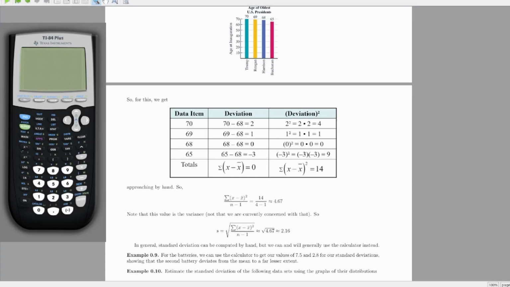All right, so in here we're going to do a couple of quick computations for getting the deviations, that is the standard deviations, using the calculator because going by hand is clunkier than it needs to be. Anyway, similar to what we had before, stat, edit, put in our values here: 70 in this case, 69, 68, and 65 for the precedence, 65, not just 6.